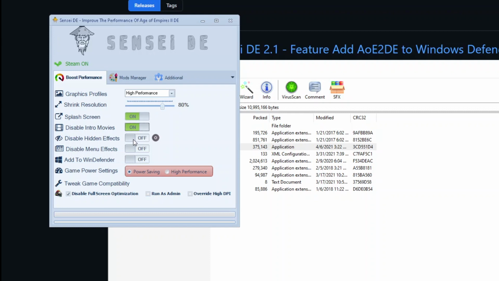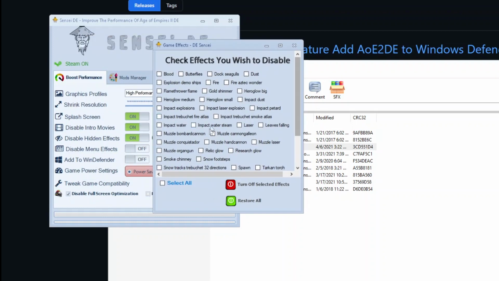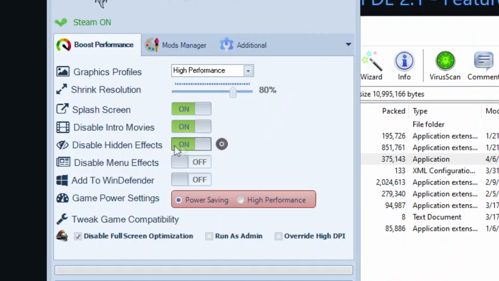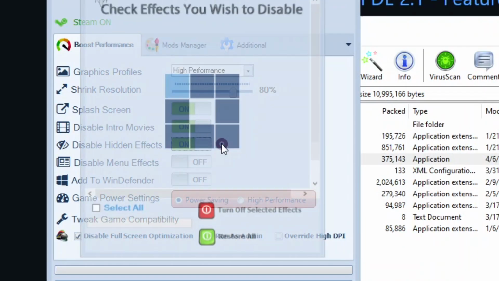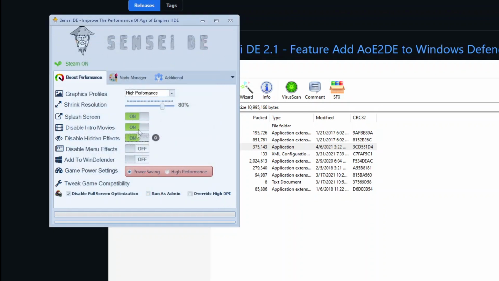And coming to the most important feature here is disabling the hidden effects. So we turn this on, and this will bring up the game effects. We select everything and we turn off 50 animations and effects. You can always access the effects from the gear and customize which ones you want to enable or disable. Then, you know, just turn off or restore everything. Of course, everything is possible.